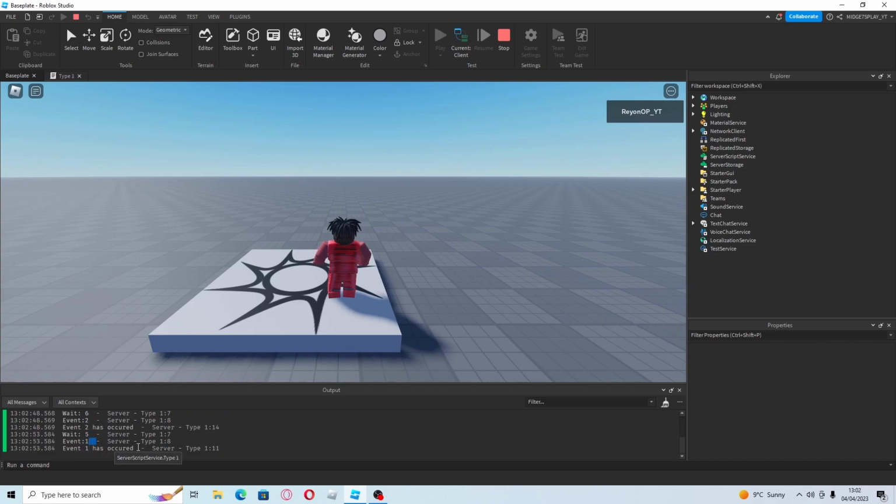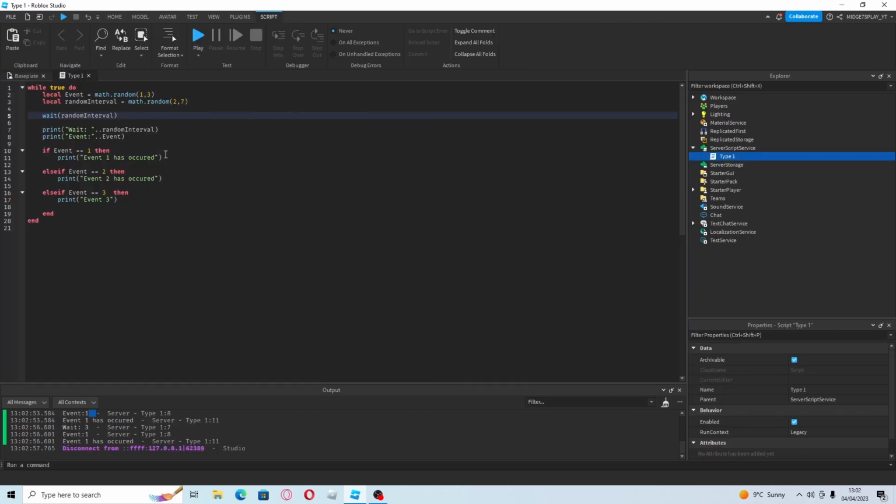Here it chose event 1 has occurred, and obviously for now I'm just printing stuff, but this is used for a lot of things like egg hatching and making other events, like disasters. This might be how it's done if there's a timer like this and events which can happen. But anyway, type 1 is done.